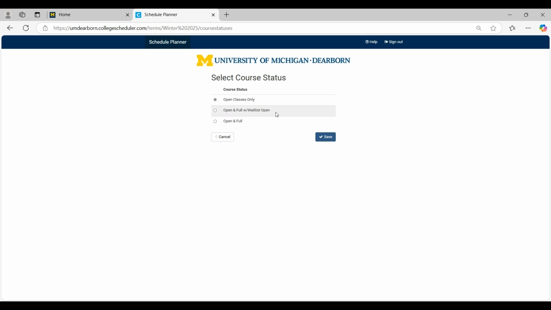The second is open and full with waitlist open. This option can be a good option if you are number one or two on the wait list. And then the third option is open and full, which is the option that you don't want to choose, because it's just going to bombard you with classes that you're not able to get into. So it's not even a helpful option. So we're looking for open classes only. So I'm going to hit save.